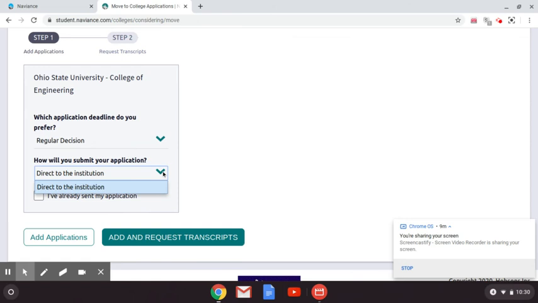Notice in the drop-down menu, because they're not a Common App school, it has to be the one that's off of their website. So it's directly to the institution. Now, if you've already filled it out, then click this box to let your counselor know that you have already filled it out and you've already sent in the application. Okay, so we're going to do that.